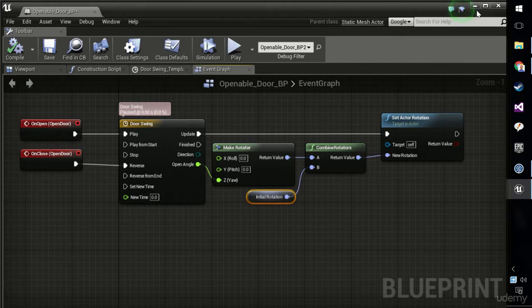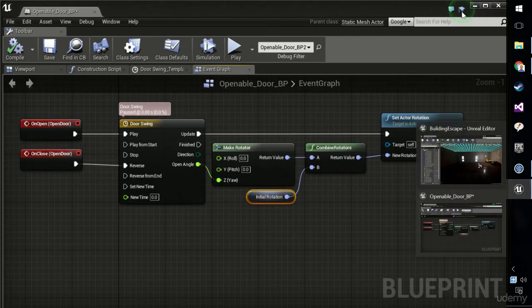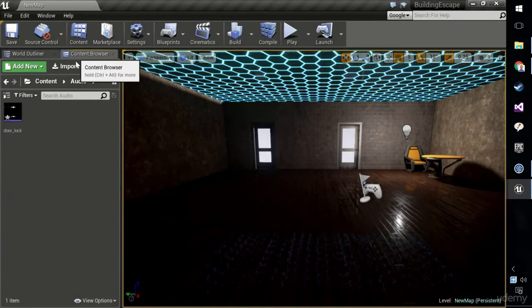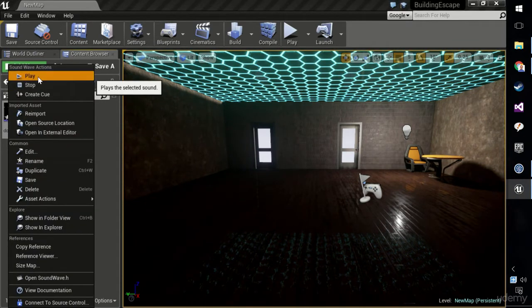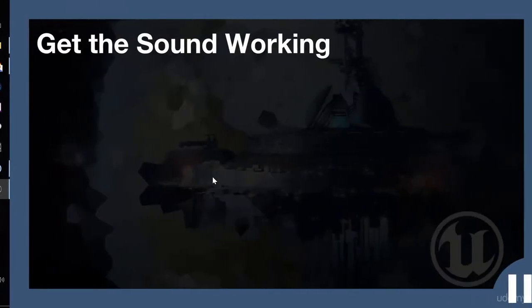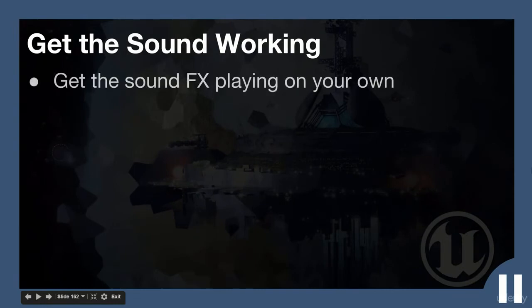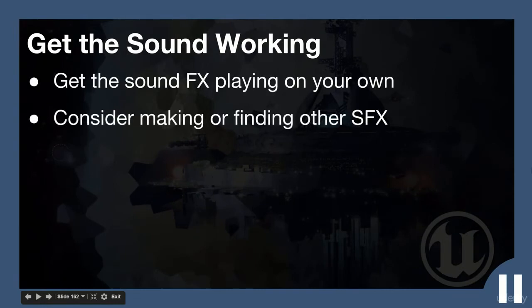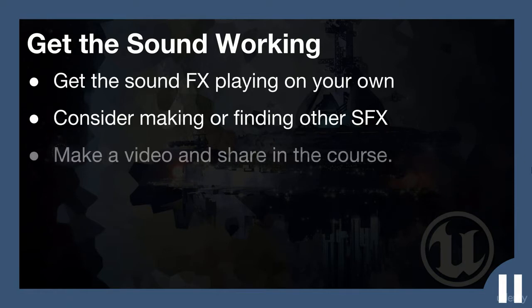All right, so you've got your sound available inside Unreal. If you can find the sound in the content browser and play it, like you hear it going there, then you know it's working. Then what I want you to do is to work out how to make the sound play yourself. So get the sound working. Get the sound effects playing on your own. Consider making or finding other sound effects.